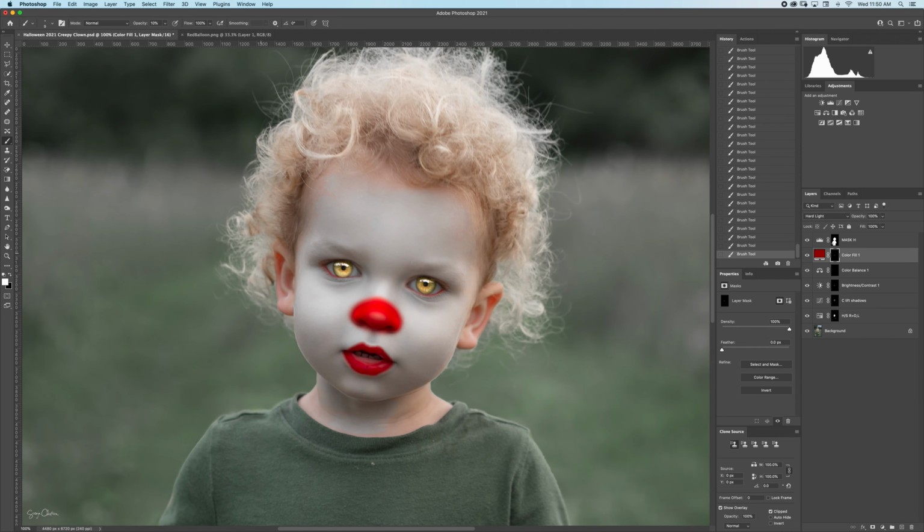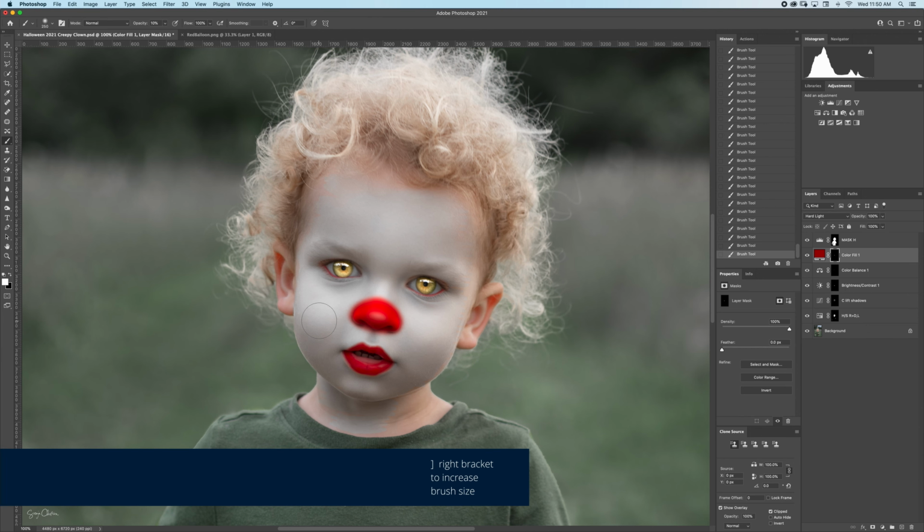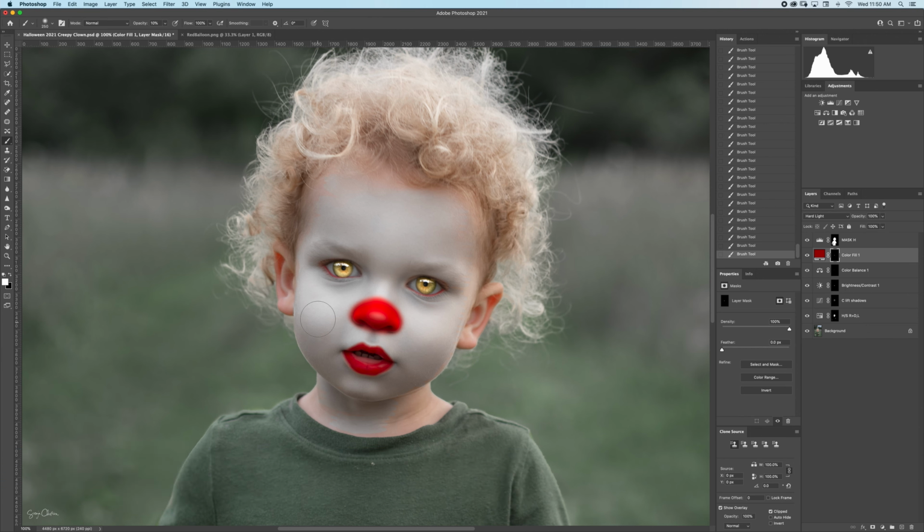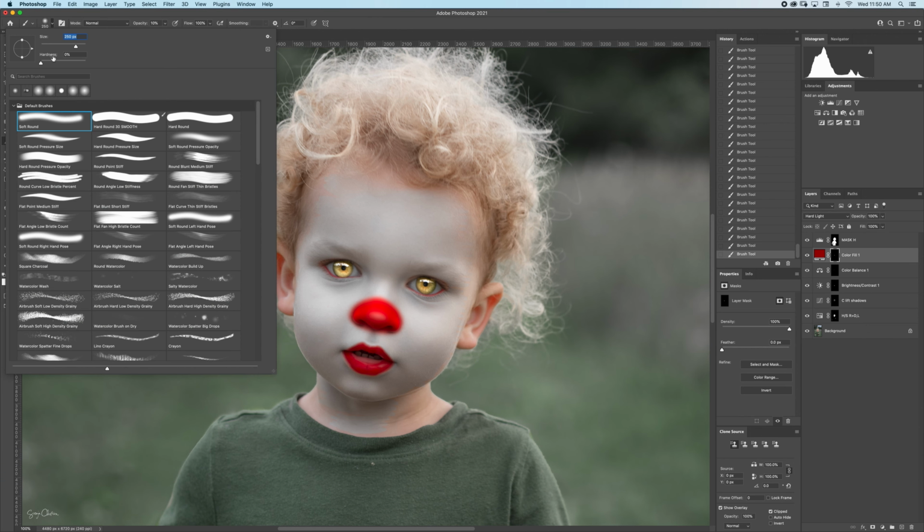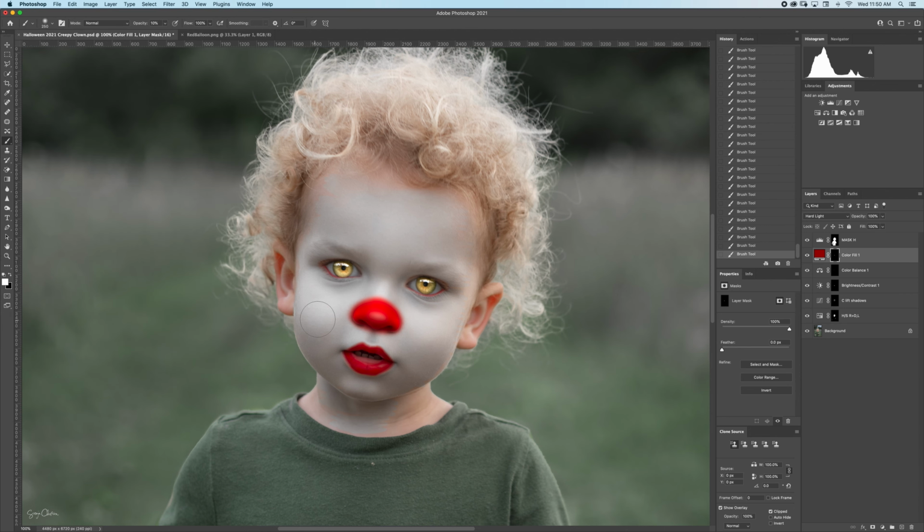So we have the nose, lips are done. Now we're gonna do the cheeks. So I added just a touch on the cheeks. So I'm gonna make my brush bigger, using the right bracket key. And I wanna make sure that the brush has 0% hardness on it. And opacity is set to 10.